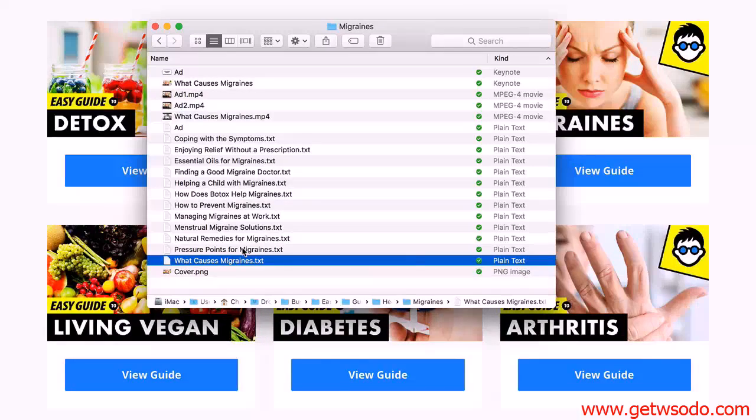Then at the end of the blog post, I could say this is just a section, a part, or a chapter in the Easy Guide to Migraines, and if you would like to get the rest of this content, you can get the Easy Guide to Migraines for free. So that's one way you can take your content and splinter it out into blog posts.